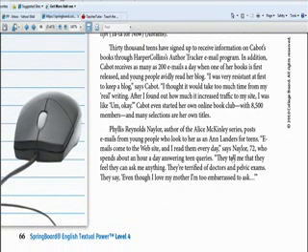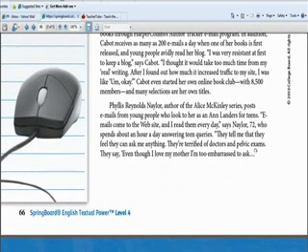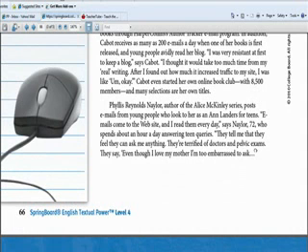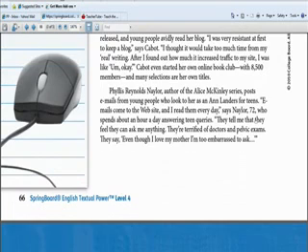Phyllis Reynolds Naylor, author of Alice McKinley series, posts emails from young people who look to her as an Ann Landers for teens. Emails come to the website, and I read them every day, says Naylor, who spends about an hour a day answering teen queries. Tell me that they feel that they can ask me anything. They're terrified of doctors and pelvic exams, they say. Even though I love my mother, I'm too embarrassed to ask.